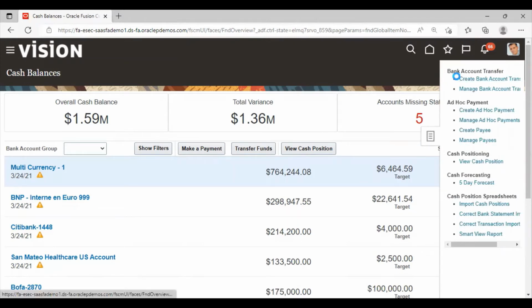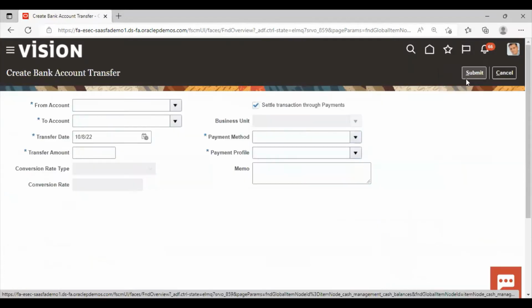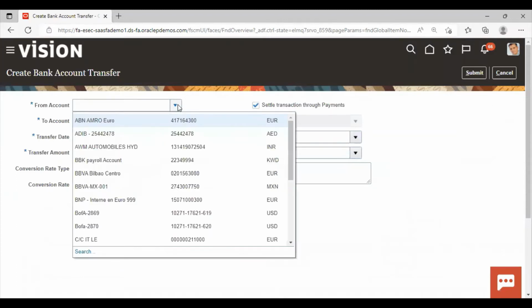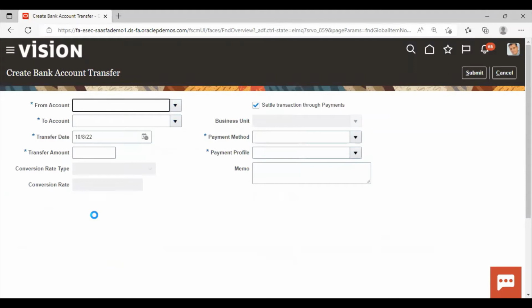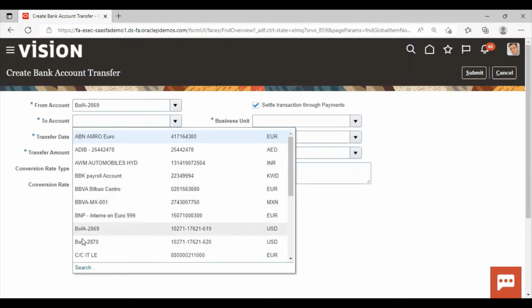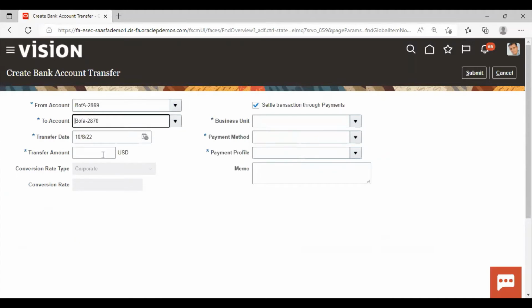Here the first task is bank account transfer. When you want to transfer the balance to another bank, you can use this task. Click on create bank account transfer. Select from which bank you want to transfer the amount. I have taken Bank of America. I am transferring the amount to another Bank of America account. This is the one.